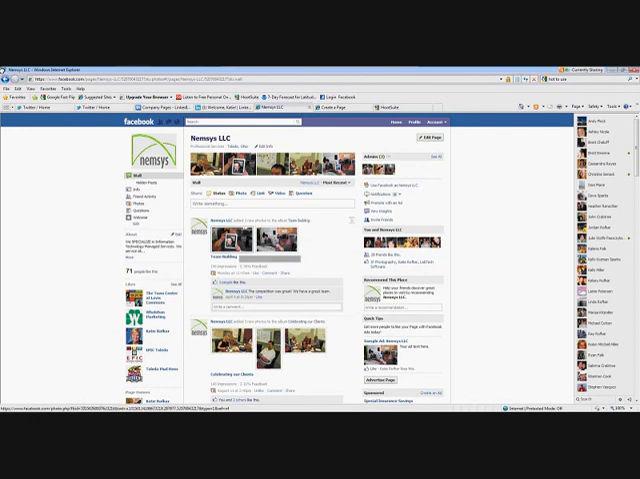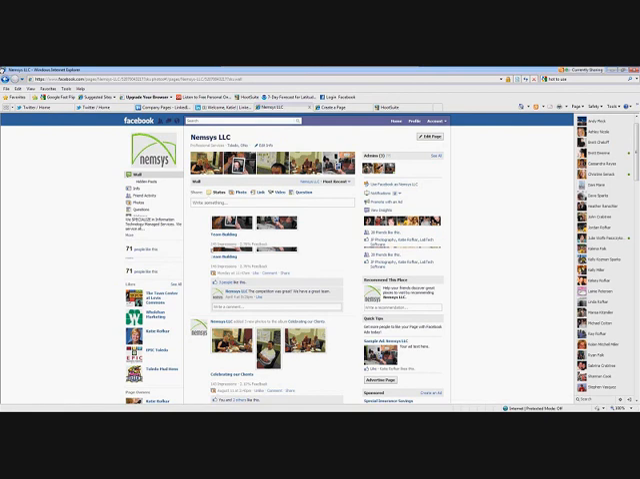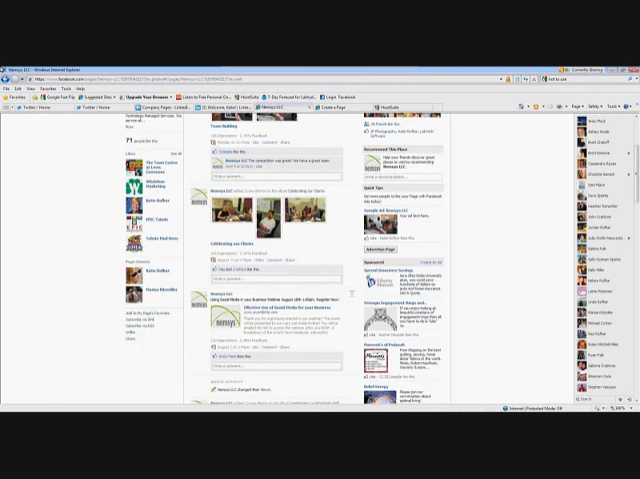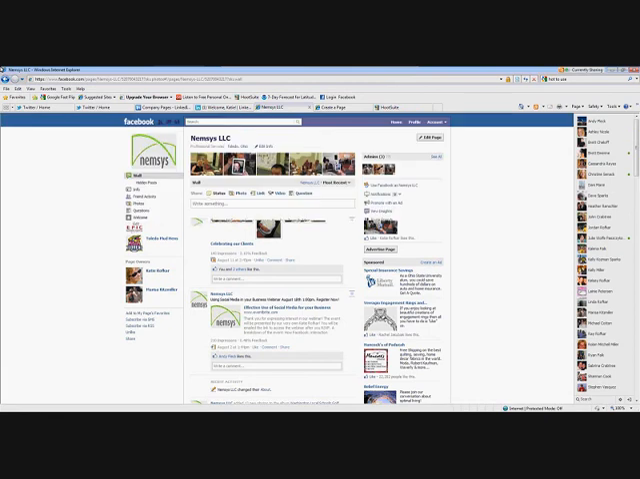So that will show up in their news feed. So it just keeps that conversation going as well. So that's just kind of another way to do that. And for example, this probably showed up on your page if you are a friend of Nemsys. So that is a little bit about Facebook.